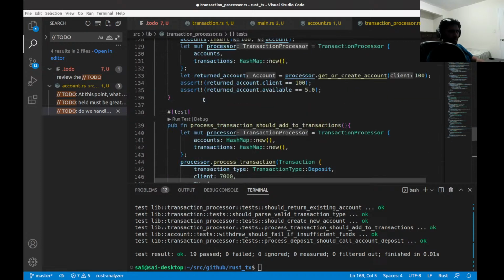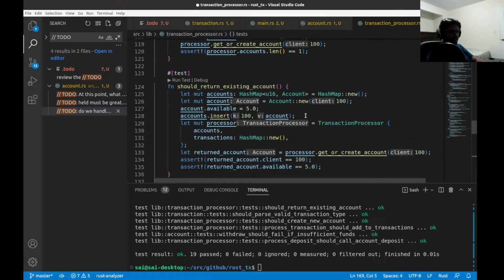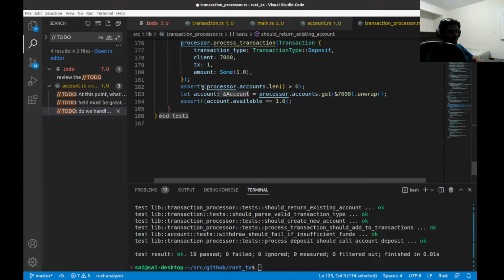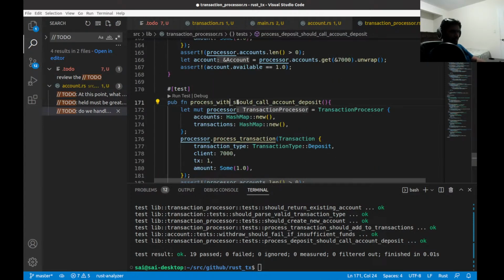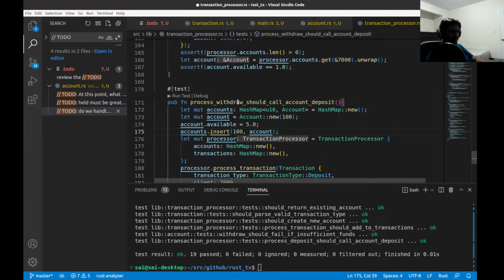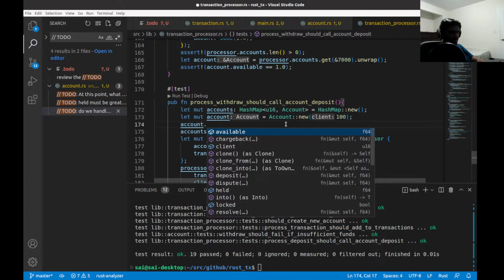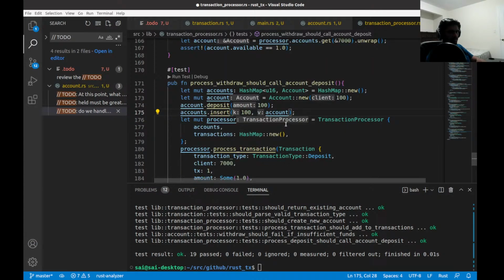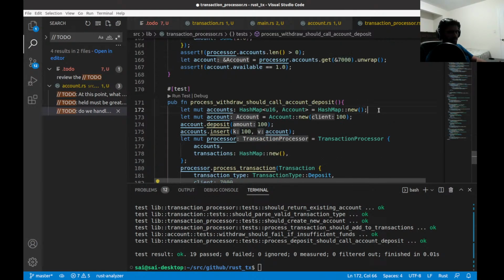So for the accounts, I want to seed the following: process withdraw. So I prefer to do this. I want to say available deposit 100, and then we're going to insert, well, this is a client 7,000, right? So we're going to just do this.